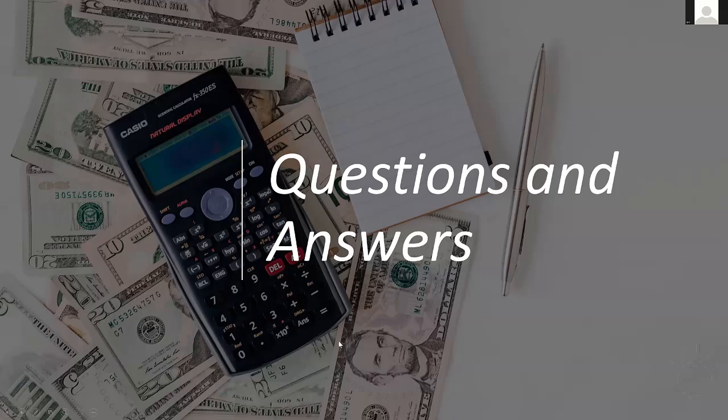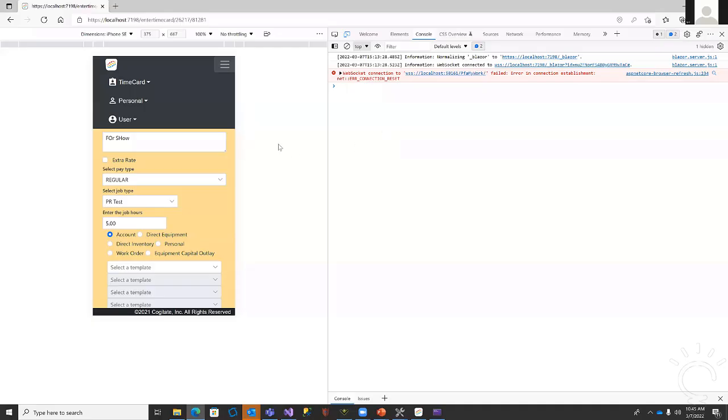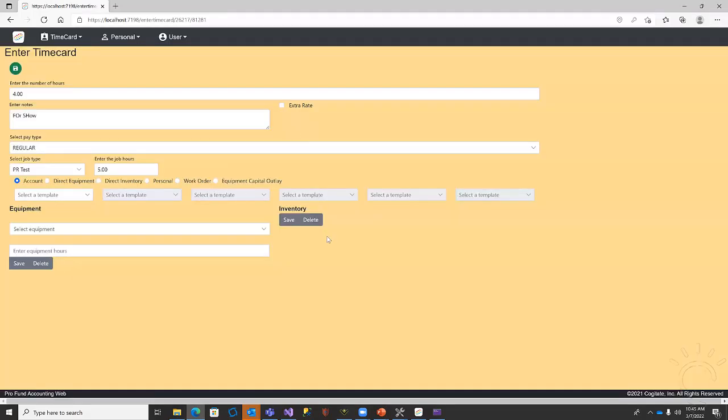Let me go back to that screen if I can. Hang on. Okay, it's here somewhere. I feel it. I sense it. This is it. And let me get it out of that cell phone mode because it's really hard to see it in cell phone mode. Okay, so let me save this time card.